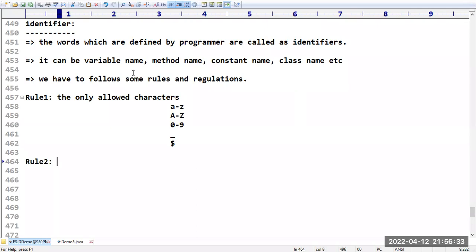Any name other than this, if you are finding anything, then it is invalid. I will show you some examples. Don't worry at all. This is nothing but the first rule. The only allowed characters are these five sets.